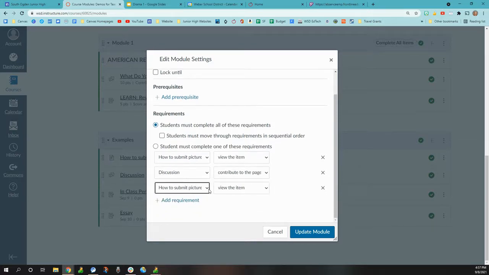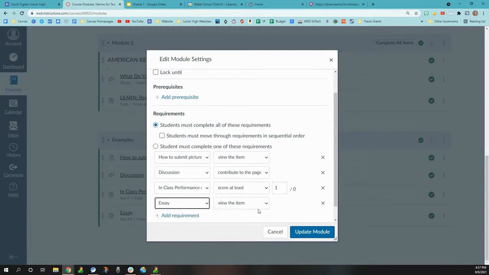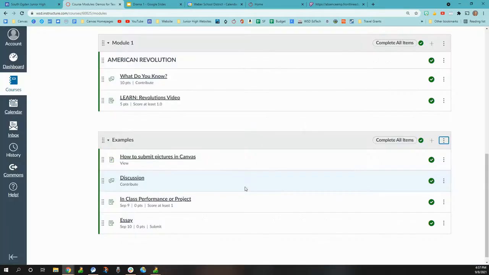The next thing is an in-class performance or project. And in this case, because there is no submission, the way to create a check mark in this is to say that the student has to score at least 1 point. The next requirement and the last one will be for an essay, and so they just need to submit the assignment, and then we're going to say update the module and say relock the modules.